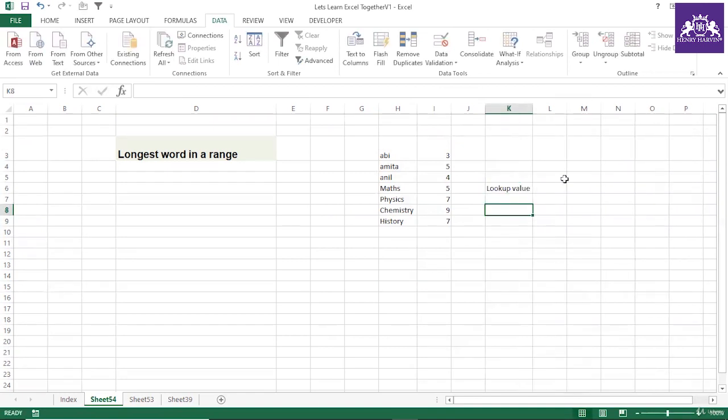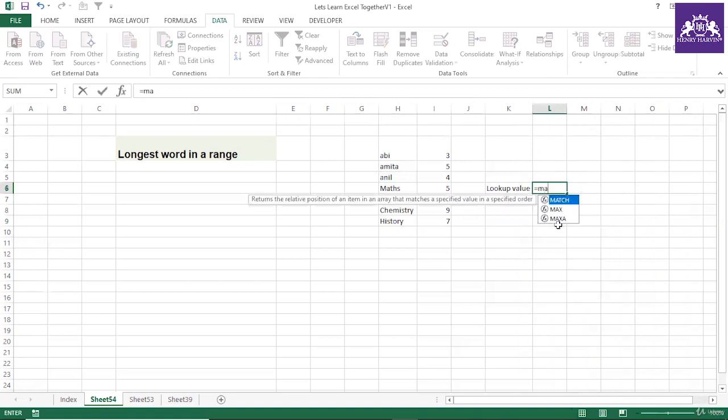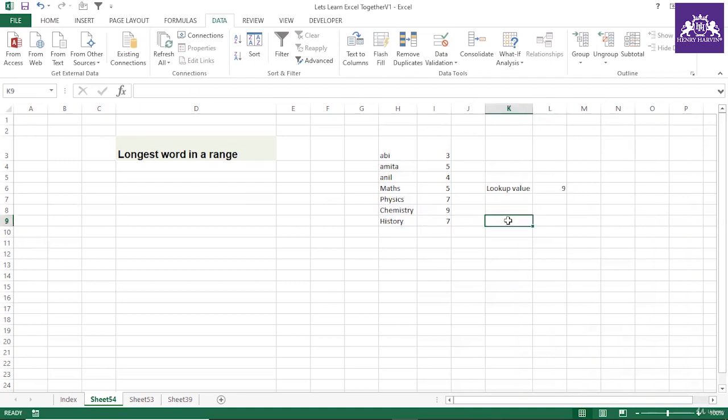Lookup value: you can see this is my lookup value, equal to the max of these things. Press F2, Control Shift Enter, guys. Ninth. So ninth is the maximum value I have. So now you know how easy that is.